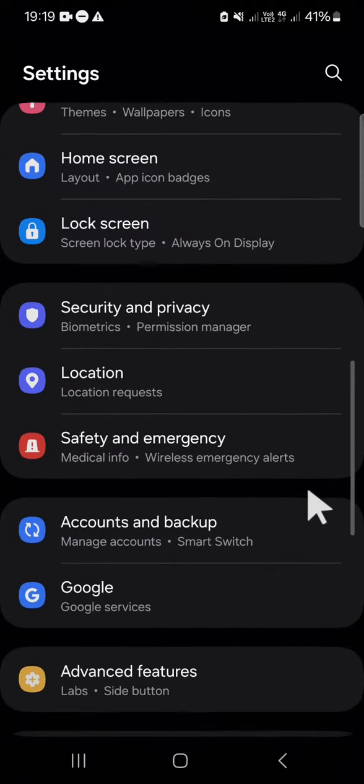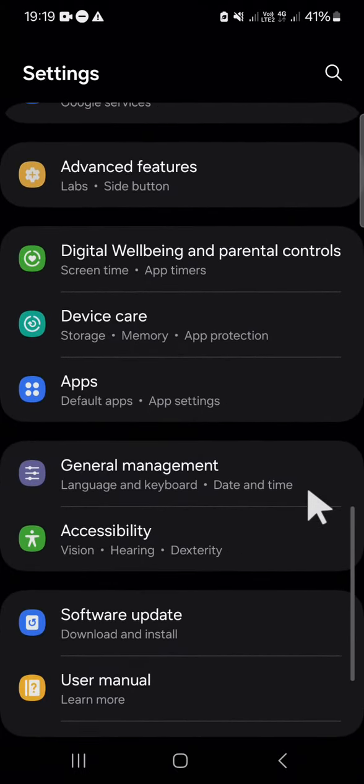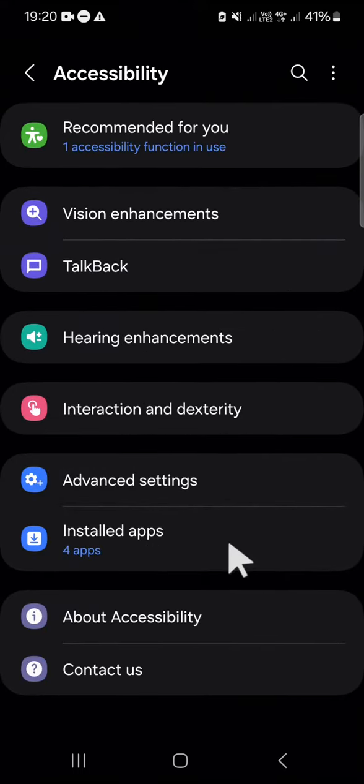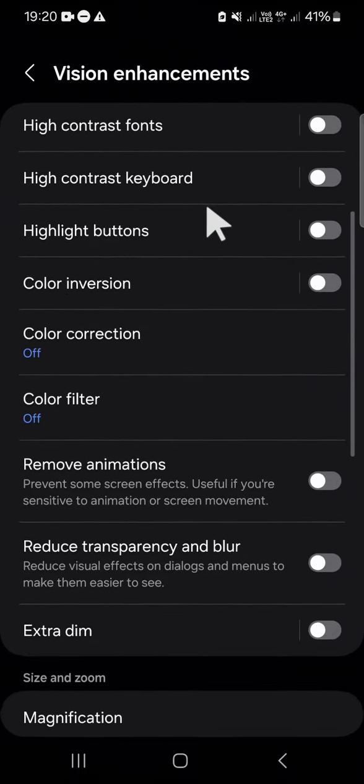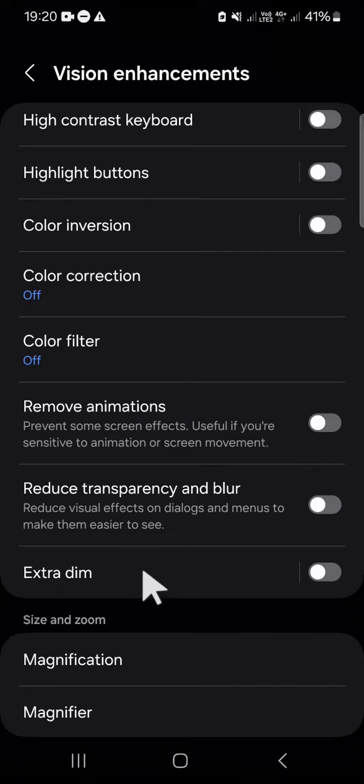We can scroll down to find it. Okay, this is the accessibility setting. We have to click on it and then click on the vision enhancement. All right, and here we can just tap on the extra dim feature, this one.